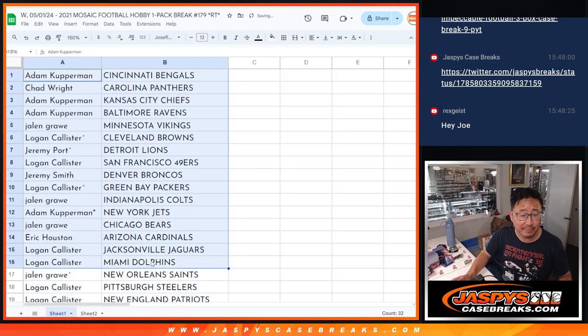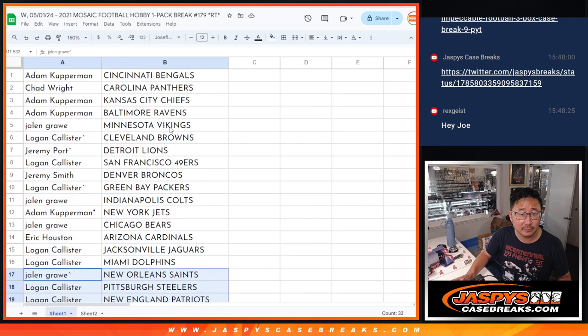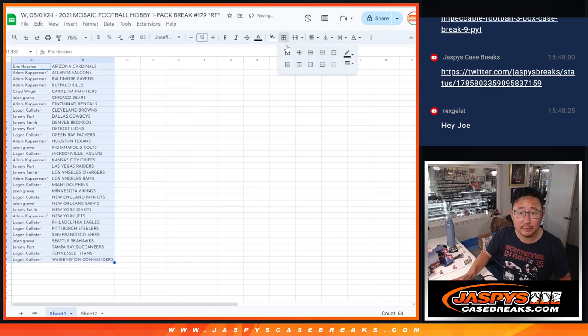All right, here's the first half of the list right there. Again, no trades, and here's the second half of the list right over there. And let's print and rip.